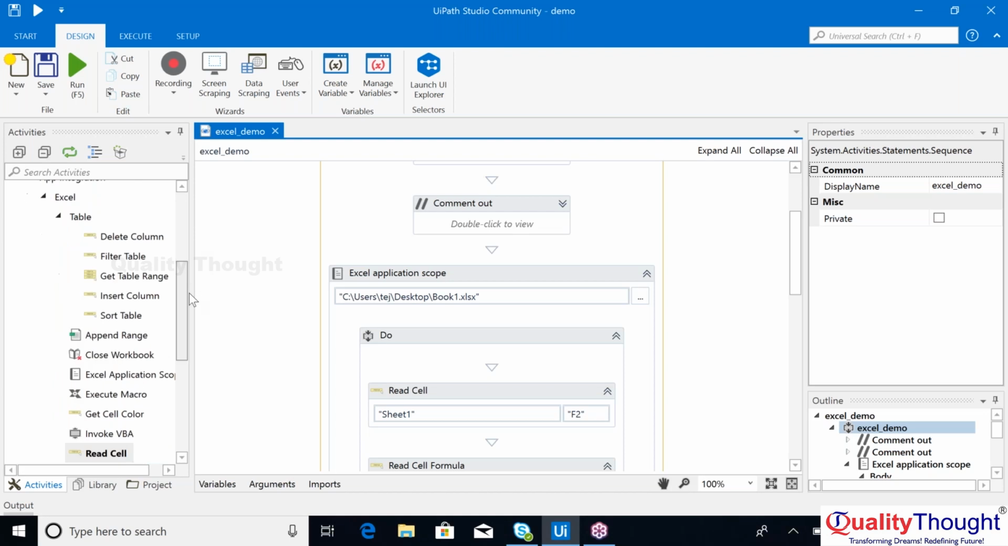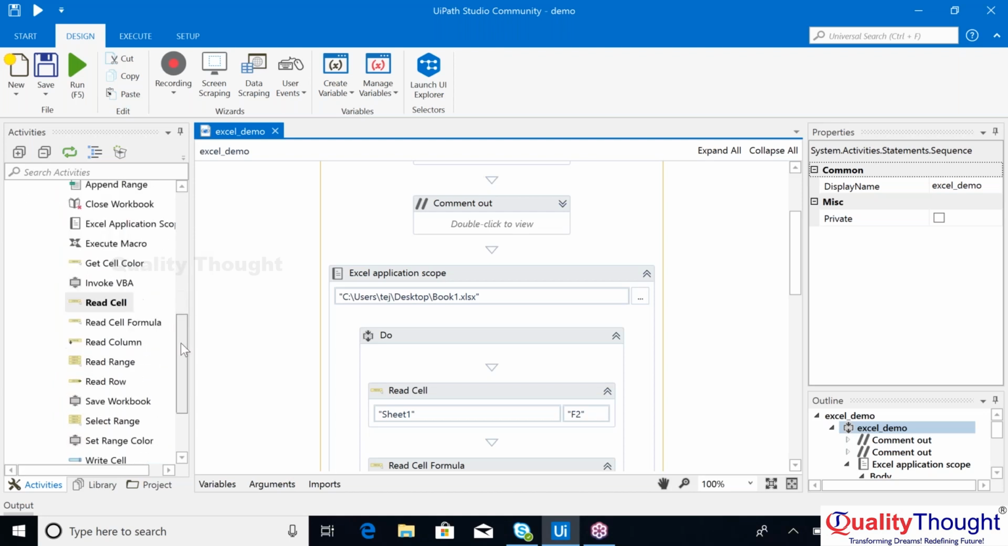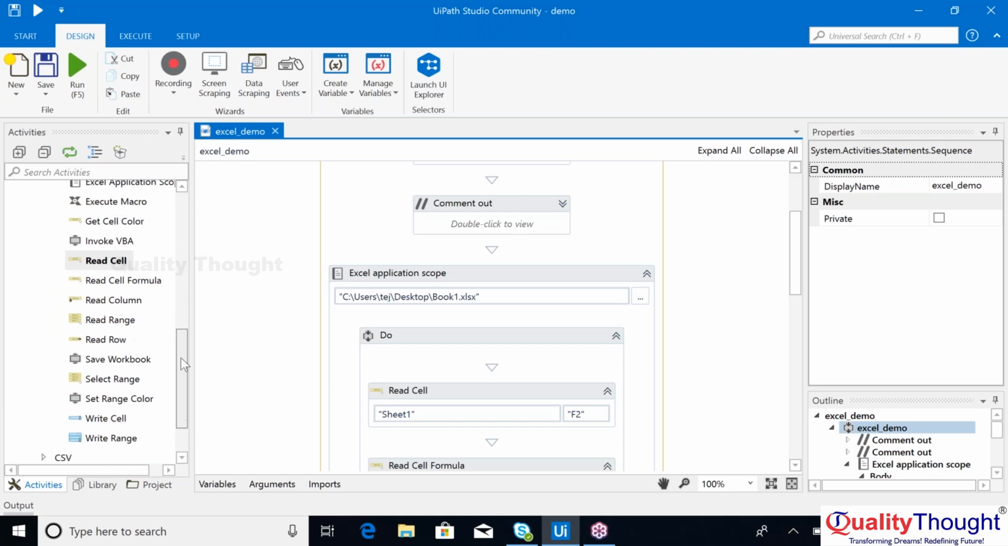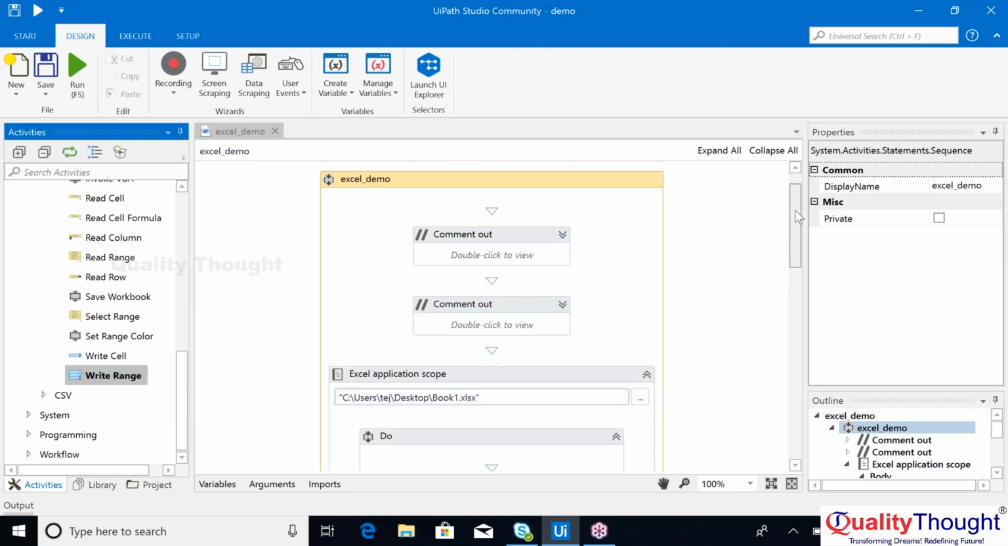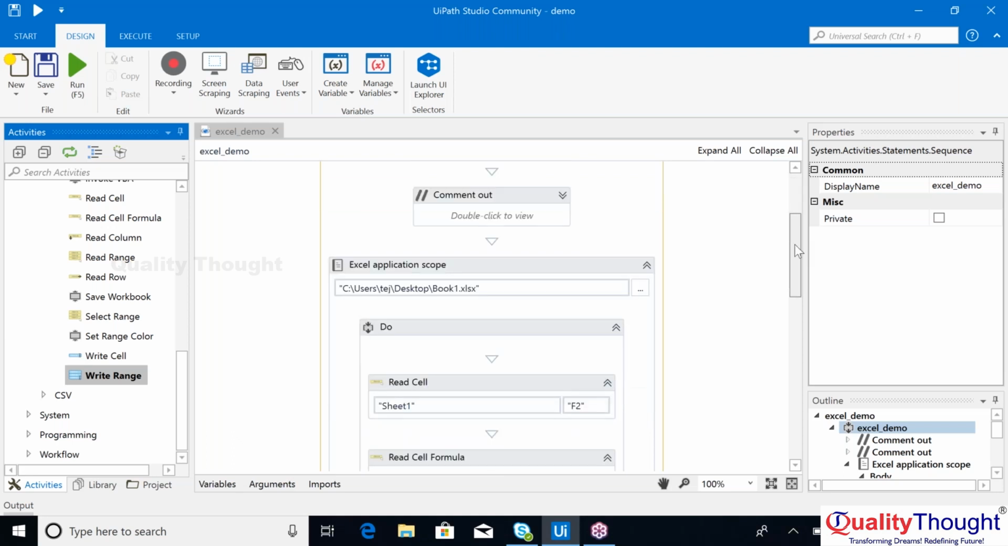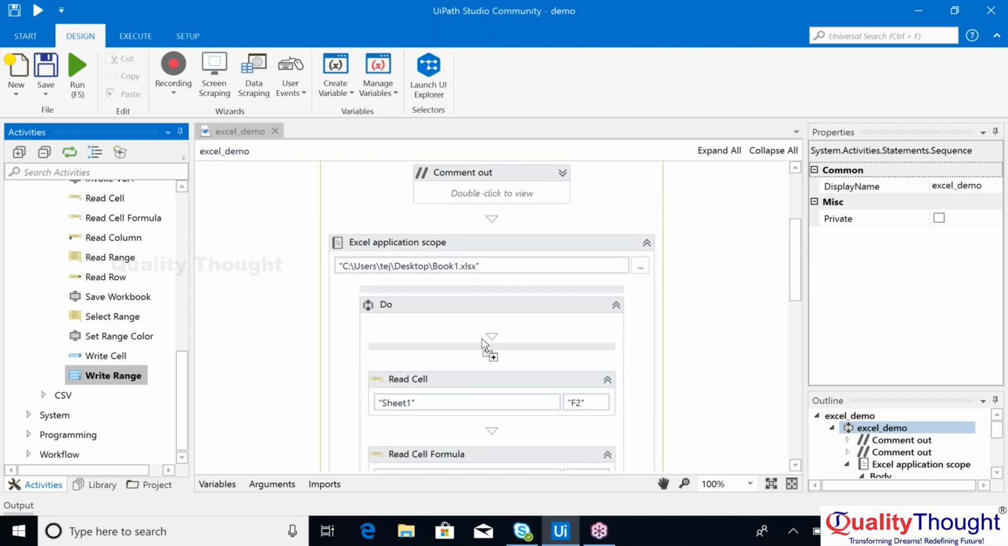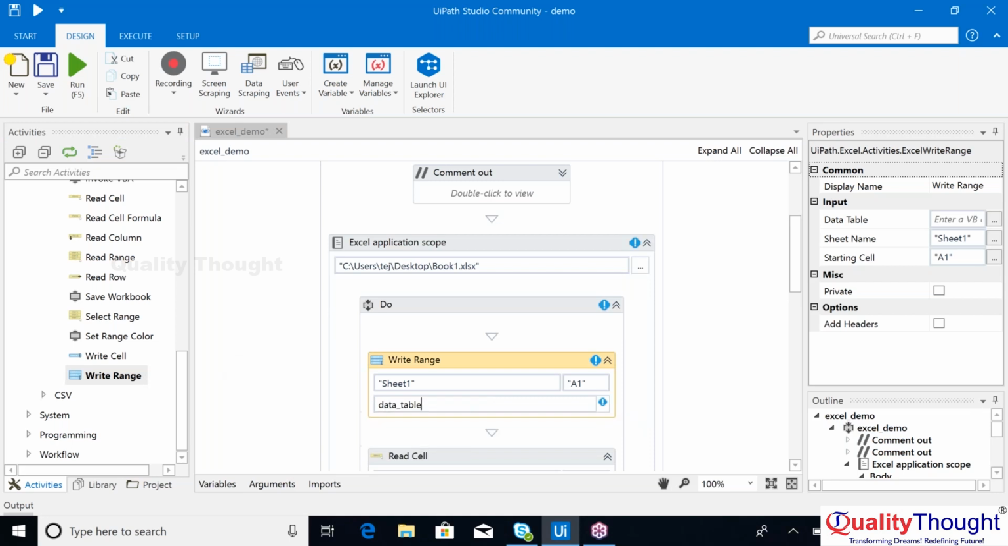So similarly, you can extract your color and set color in your Excel files, and then you can select a specific range. And similar to your read range, you have this write range. For example, if I want to write the same data table to another sheet or maybe another Excel, in that case, I can just use this write range and then give my data table. So I give my data table and then it is going to write.